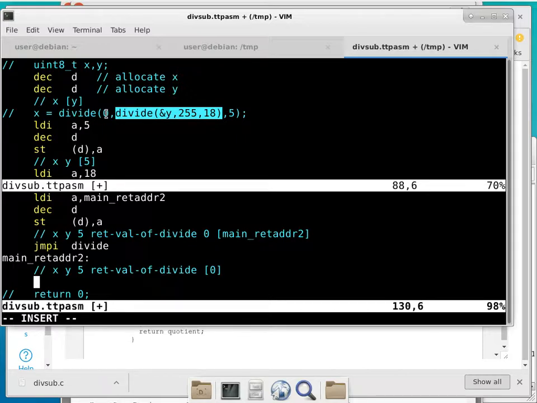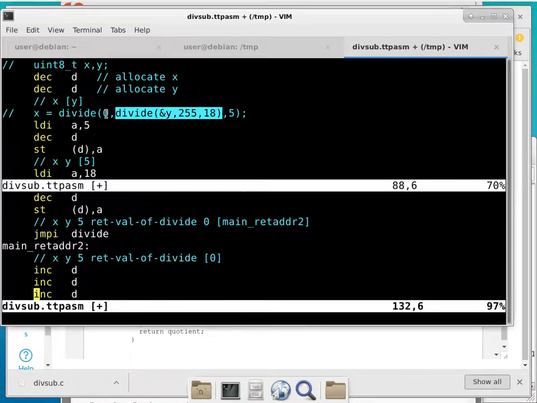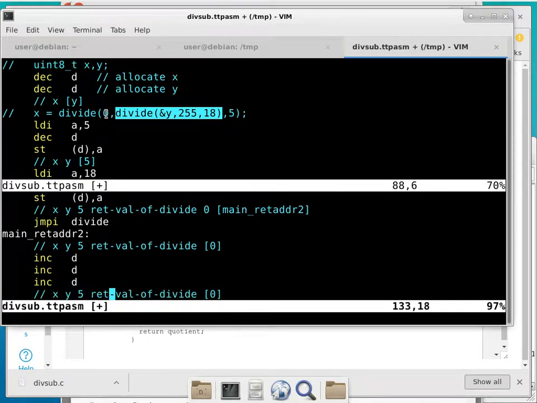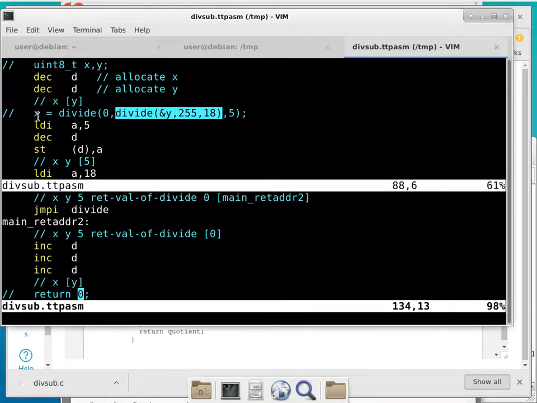I got some stuff to clean up on stack. So we increment D 3 times so that we clean up the 3 parameters. So 0, the return value of divide, and the 5 would now be gone. So the stack pointer, once again, would be pointing at local variable y. But that's not what we want. We want to store into x.